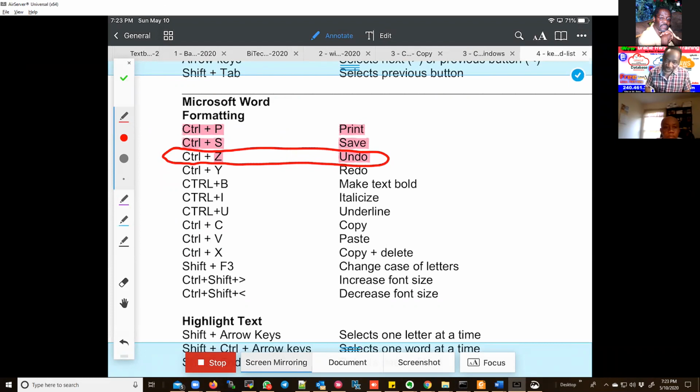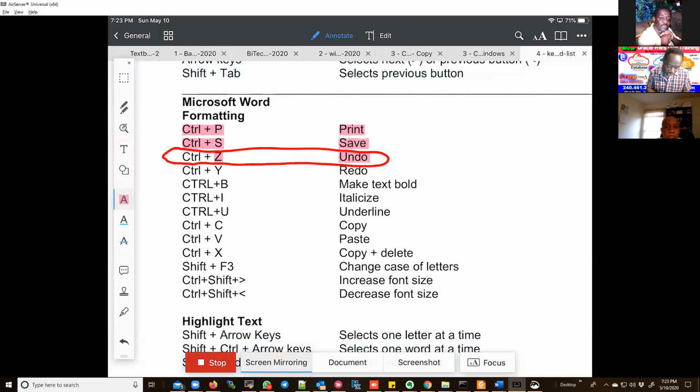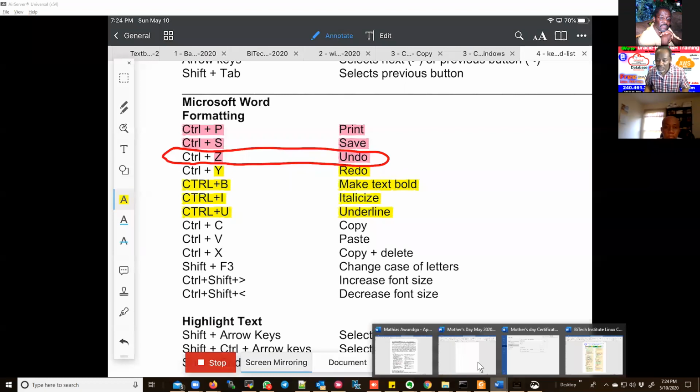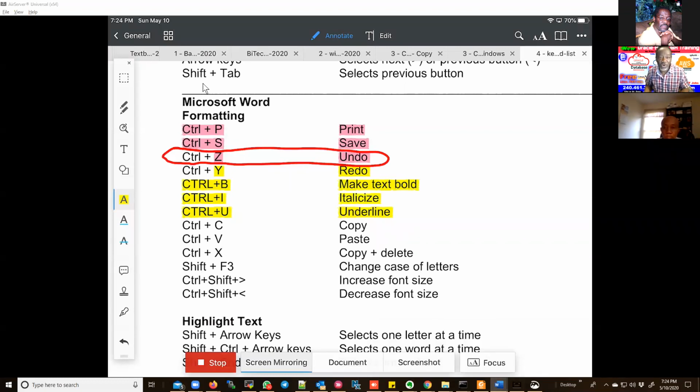Then of course, if you undo and then you want it back the other way, you have to do Control Y. Control Y is redo. Then Control B makes text bold. If you want to underline the text, Control U. And Control I for italics. That one is in Microsoft Word. You all know Microsoft Word.